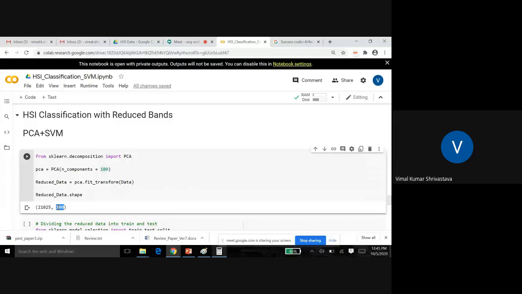Only 100 features. Previously I had 200 features. Now this PCA, what will it do? It will select the bands. It will arrange the bands in decreasing order, the first band having the highest variance.